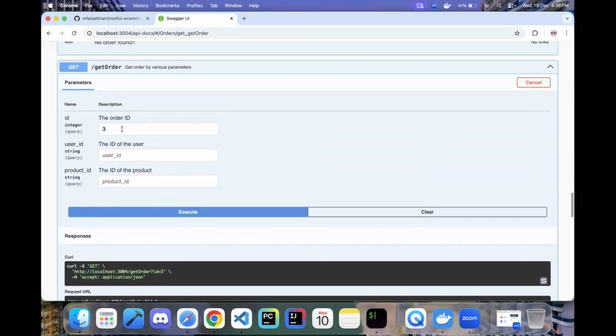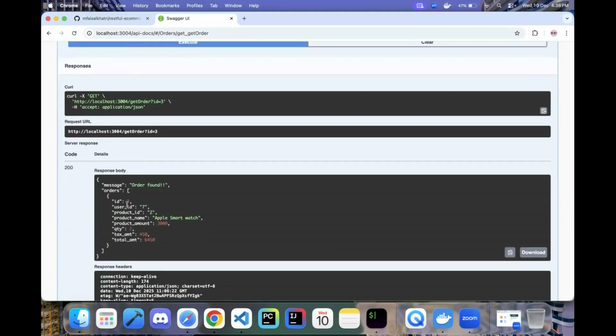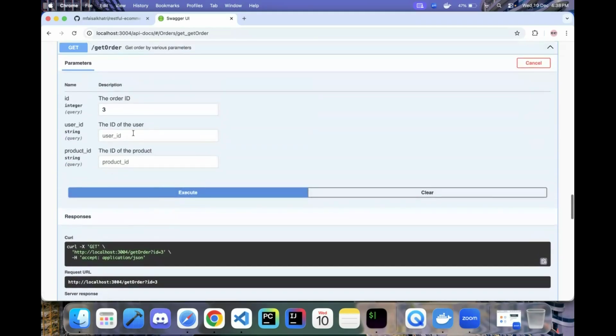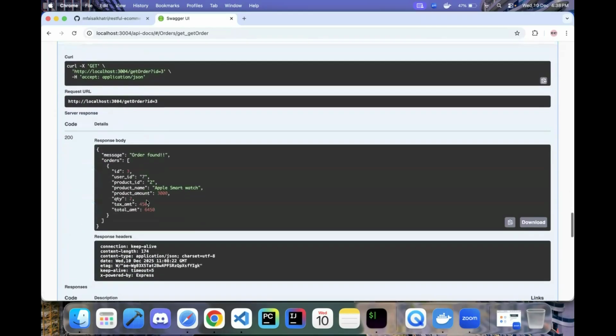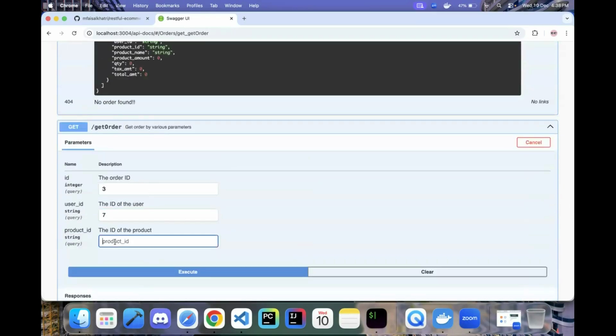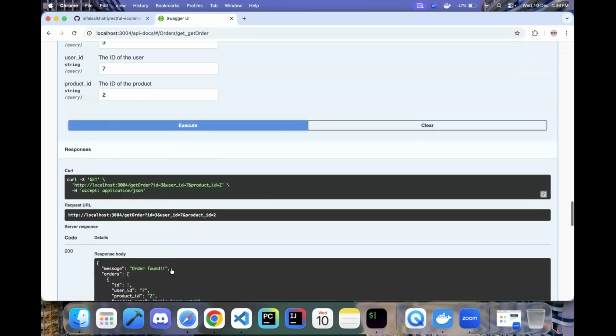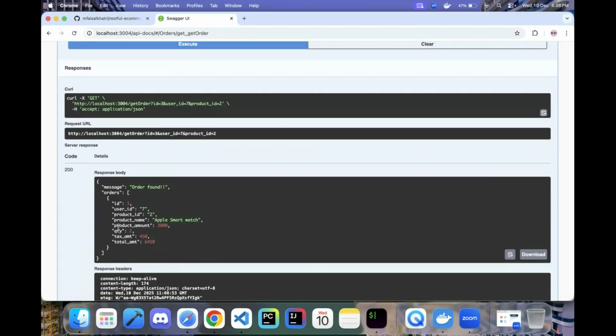We can try multiple permutation and combination based on these fields. Like you can combine all of the three fields to check if the filtered order is appearing in the response or not. For example, in the order ID 3, we have the user ID 7. So let's put the user ID 7 and product ID 2, and click on execute. So again, we should get the order ID 3 only.